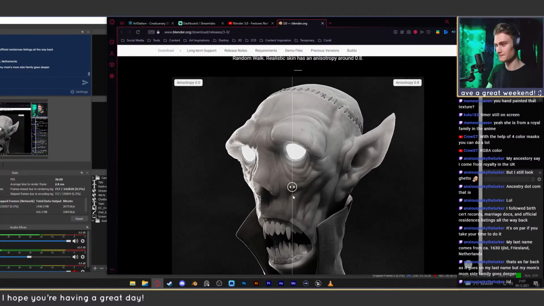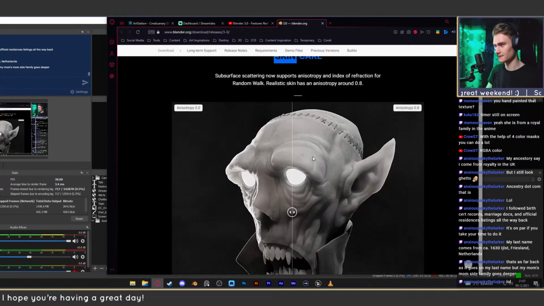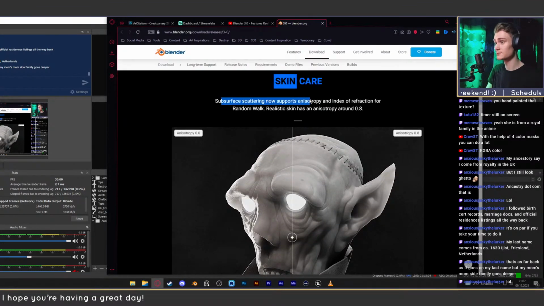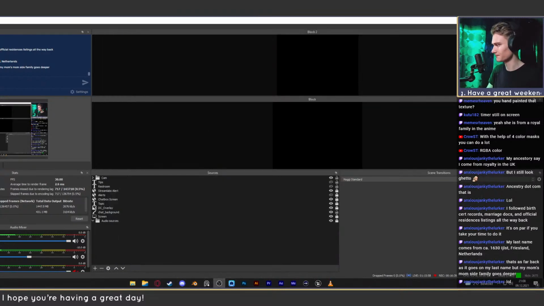As they say, subsurface scattering now supports anisotropy and index of refraction for random walk. Realistic skin has anisotropy around 0.8. So how about we add this new Principled BSDF shader and add an anisotropy value of 0.8 to see if there's a big difference. We probably can't see it in the rendered view, but maybe we can. Let's see.